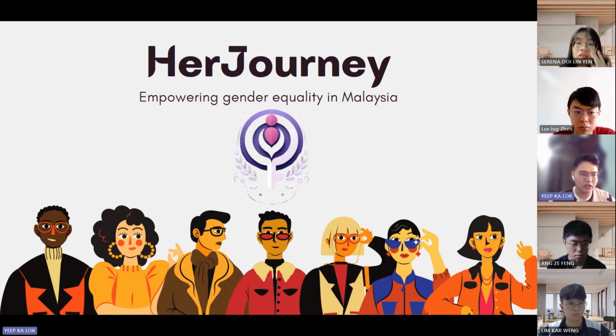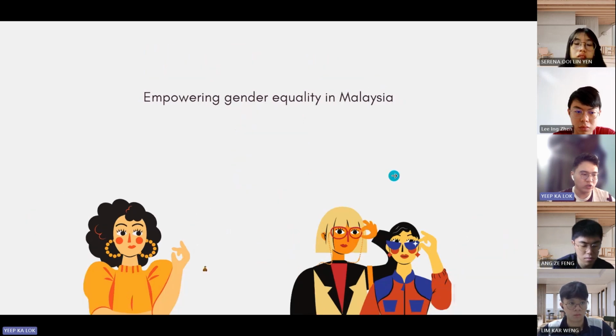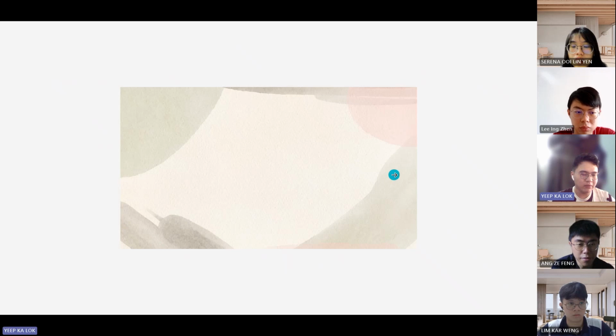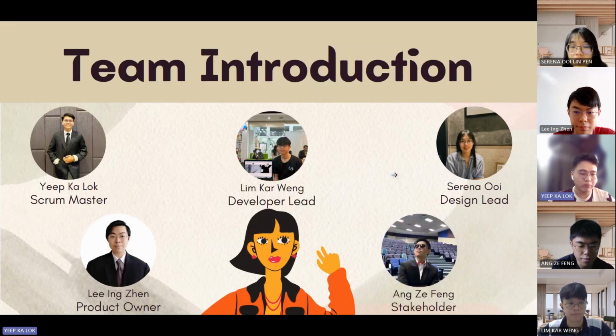As the Scrum Master, I'm YEEP. I would like to introduce our design lead, SERENA, developer lead, WENG, ZHEN as our product owner, and Feng, our stakeholder, to provide the insight necessary to keep our project aligned in this sprint review.